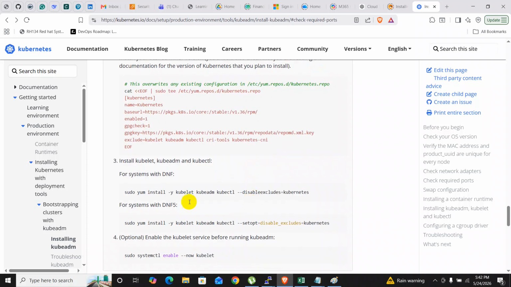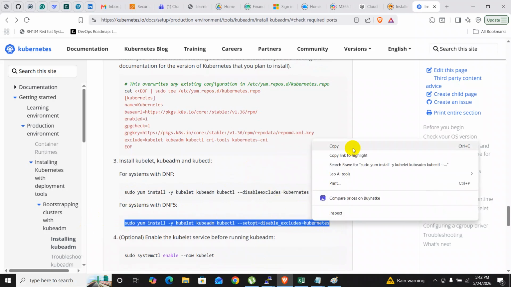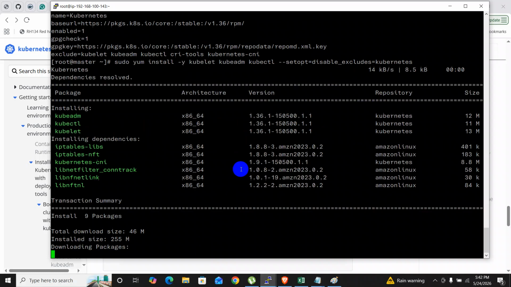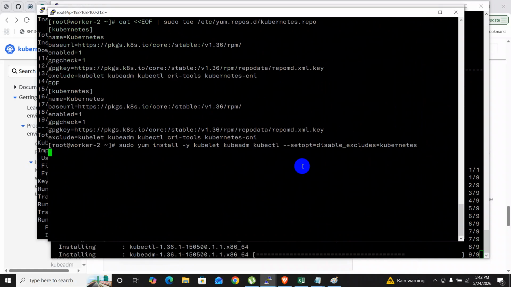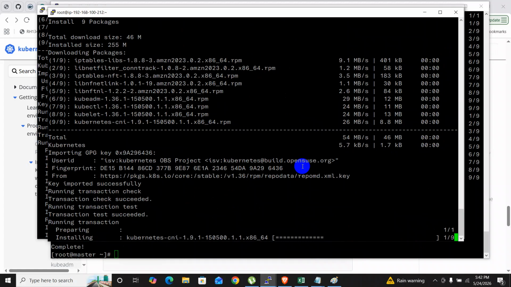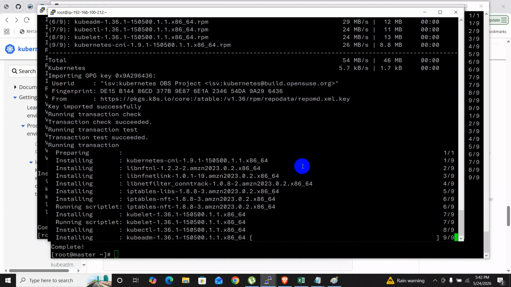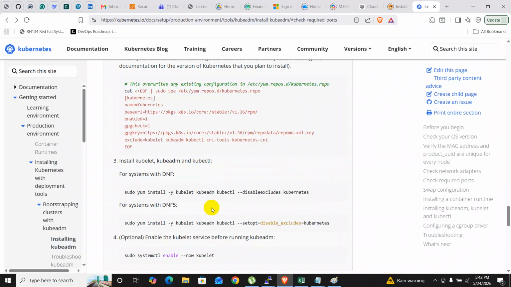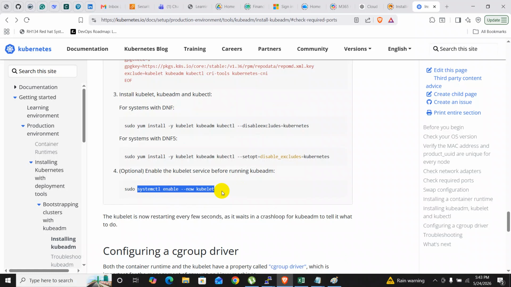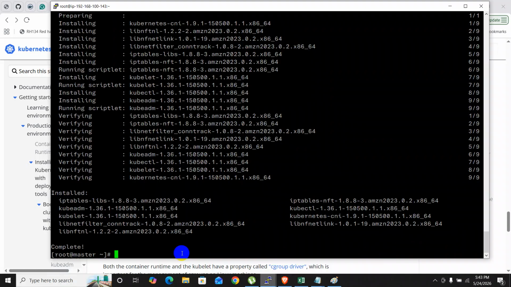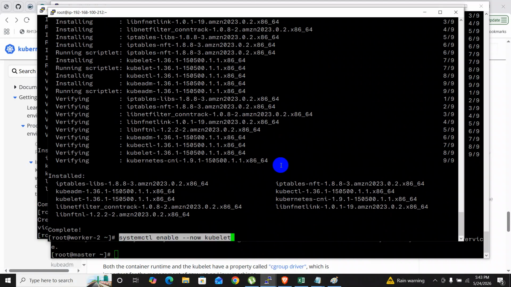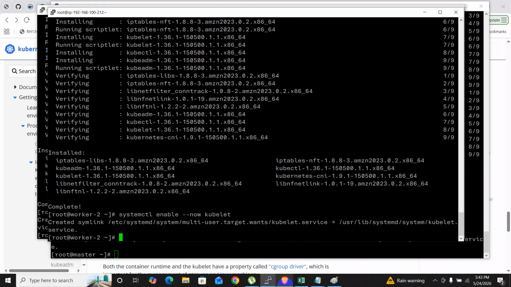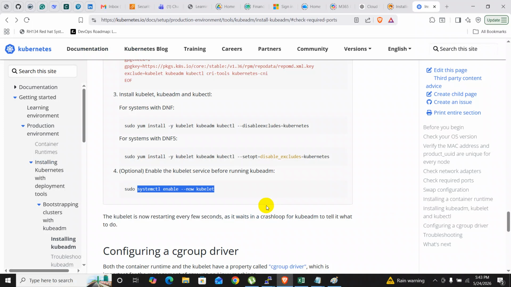Correct? After that, I will simply copy this command. I think I'm using DNF5, so I will copy this command and install all three utilities on all three machines. Okay, so that will install all the necessary utilities. After that, you just need to make sure that the kubelet process is enabled. I just want to make sure that it is enabled. Okay, that's it. So that will install all the necessary components for your Kubernetes.